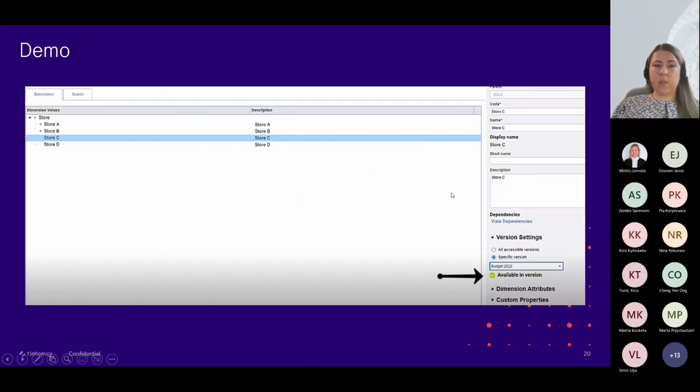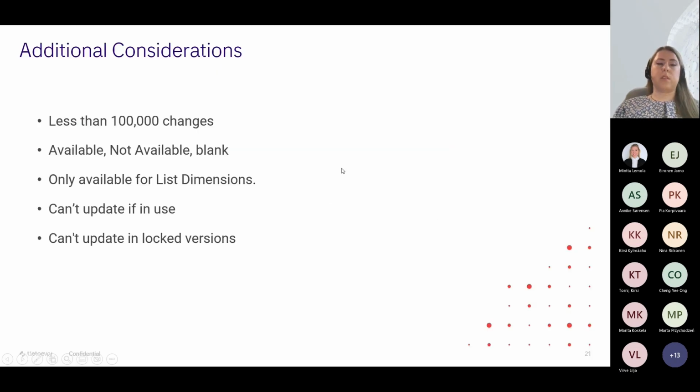When it has successfully been loaded, you can see for Store C that the Budget 2023 version is not available. It's not selected anymore. So there are some additional considerations to keep in mind. It is recommended that you import fewer than 100,000 changes to version availability at once. To change availabilities in the import spreadsheet, you can enter available, not available, or leave it blank to make no change. Updating the version availability is only available for list dimensions, as mentioned before in the example.